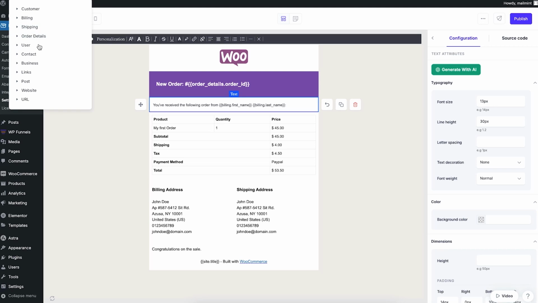I also have options for the user. So if I have some basic user information, I can include it here. And you also see I have this information for customer, billing, and shipping. So this allows me to add information that is saved in WooCommerce for this customer. So if I have some notes left, or last name, first name, based on the order placed.